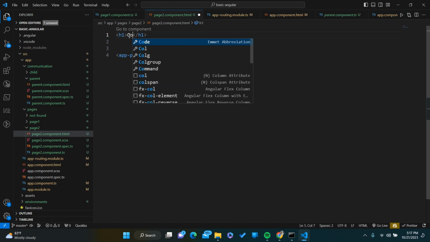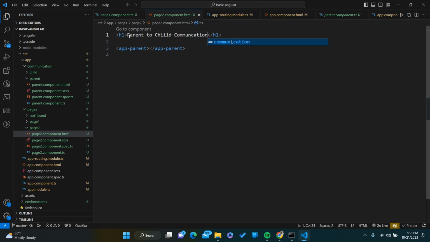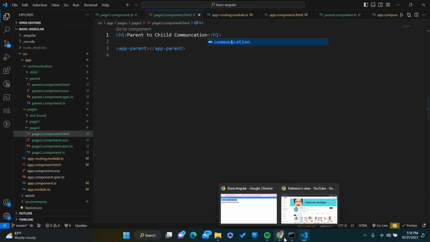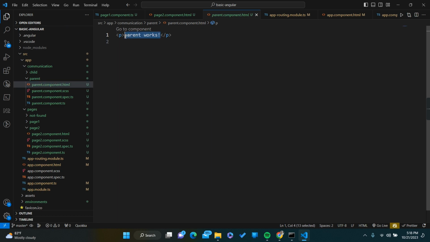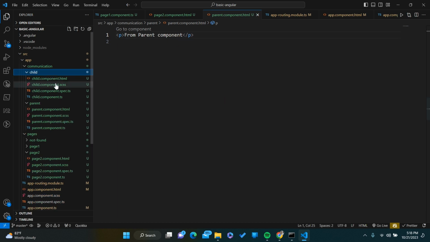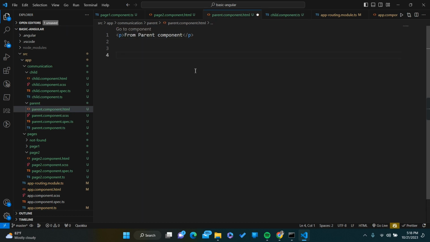So let me add this. This is basically parent to child communication. Now we have app-parent. So this is from the parent component, and inside this parent component I am adding this child component, right? So I'm taking the selector and adding here.